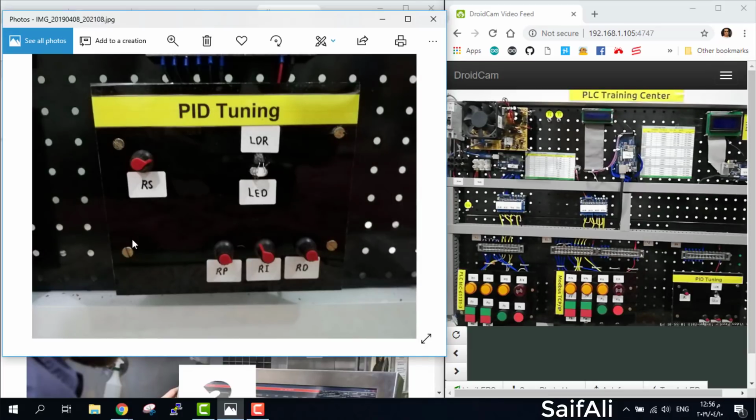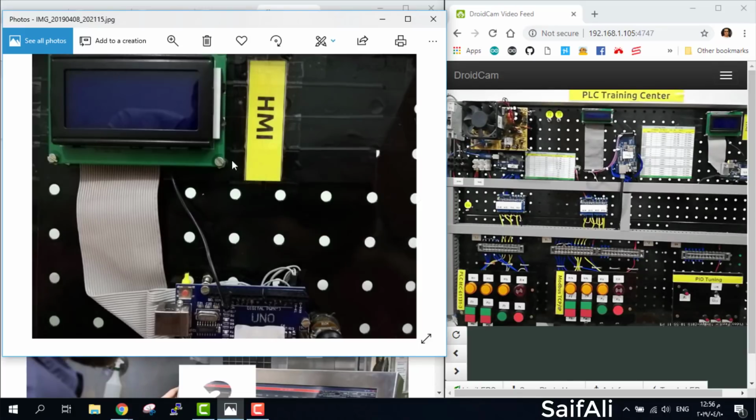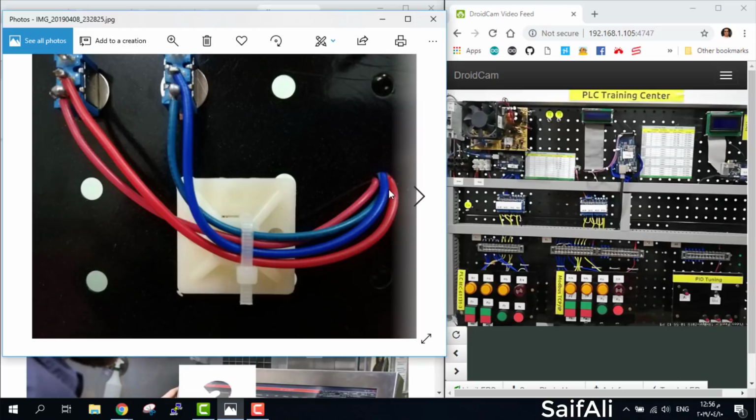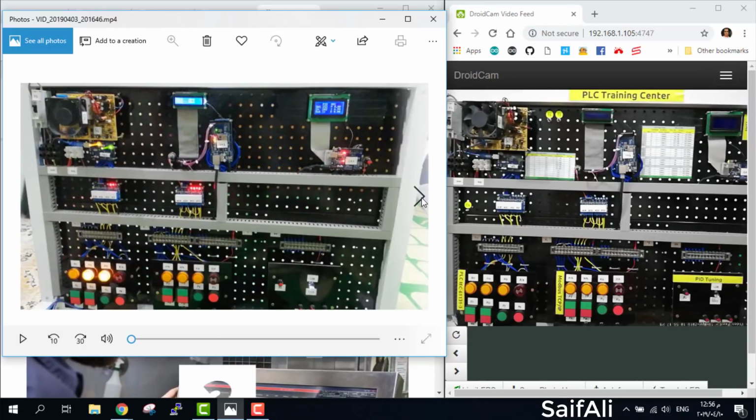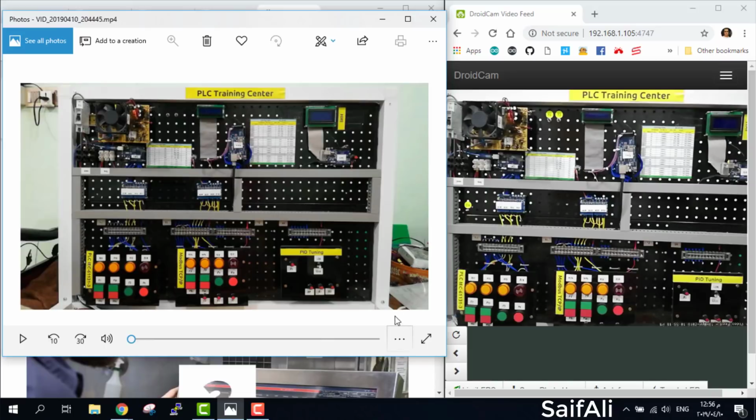And this is a PID tuning. So we have the set point, we have P and I and D, and we have the closed loop with LDR and LED. We have HMI. And that's it. That's the project.